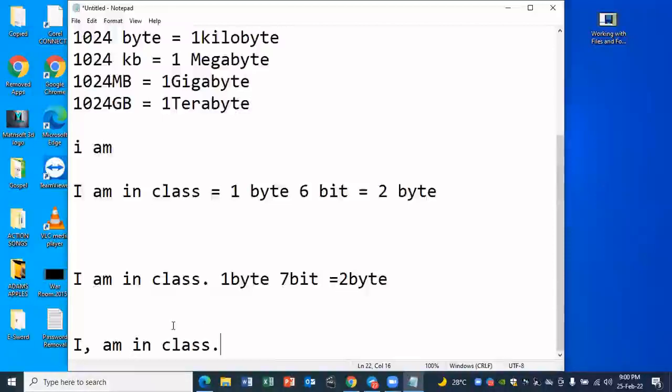I think we have omitted 1 character. Okay, so let me see. 1, 2, 3, 4, 5, 6, 7, 8. 1, 2, 3, 4, 5, 6.